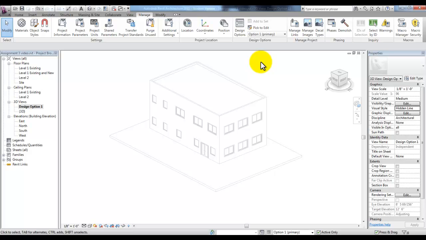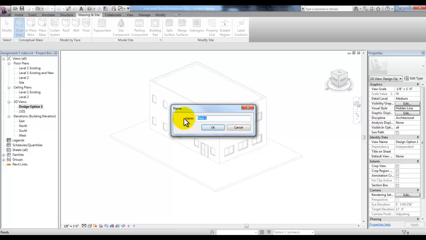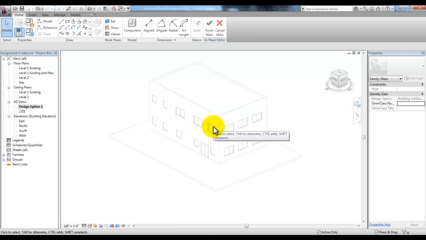Adding to the mass modeling that we worked with, we're going to create our in-place mass in the project environment. We'll go to the Massing and Site tab and pick In-Place Mass. We can leave the name of this mass as Mass 1 and pick OK. Just like we did inside the mass family, we can start to develop our design.